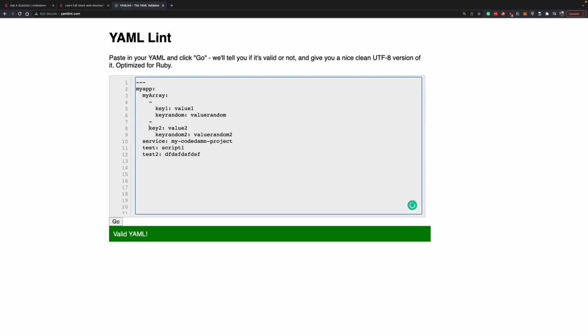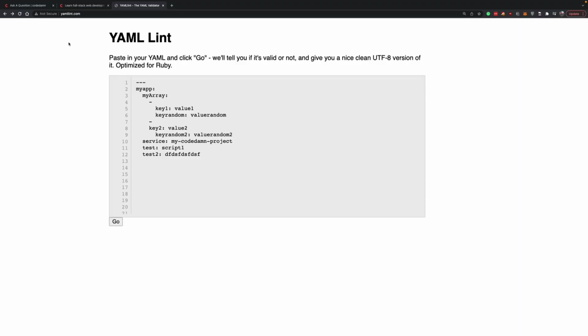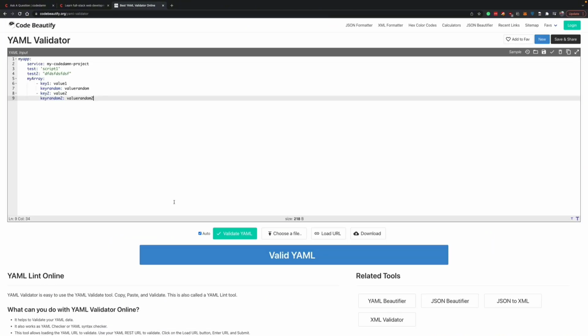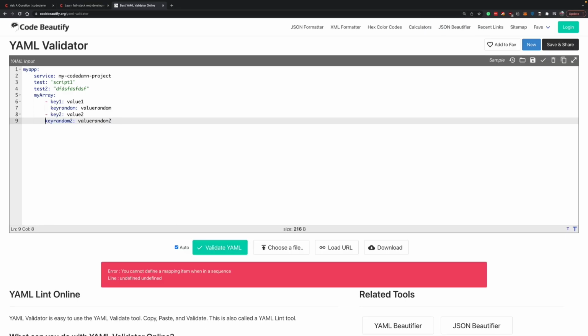Now if I go ahead and mess around with the spacing a bit, you're going to start seeing an error message, and it also highlights the line number. I don't really have any clue about whether this website is the best one out there or not, but if you Google YAML validator, you should be able to find some nice little online website for the time being, which can help you with just validating YAML. You can see it already says valid YAML, but if I give it a couple of spaces back, you can see that it starts messing around, right?